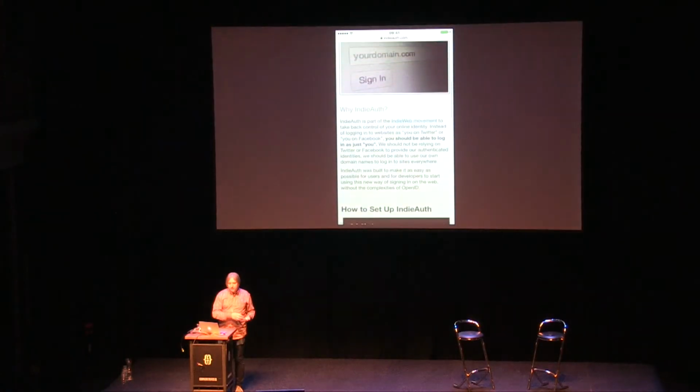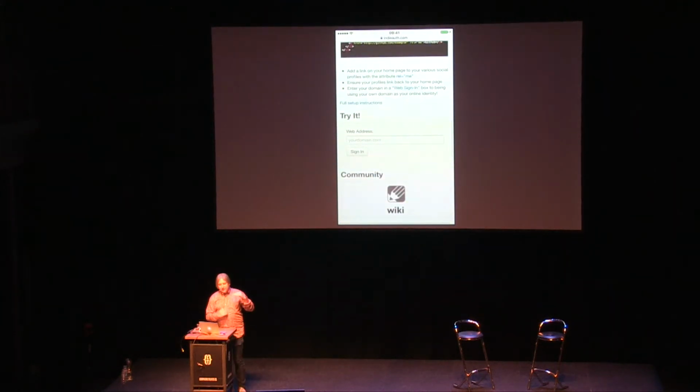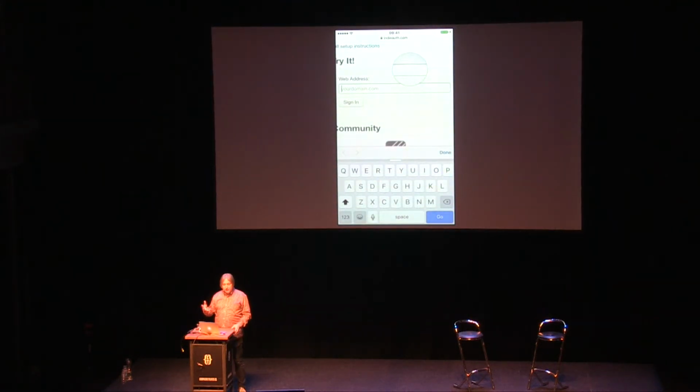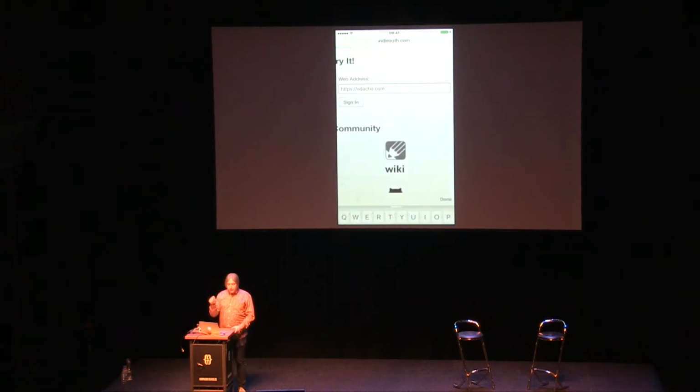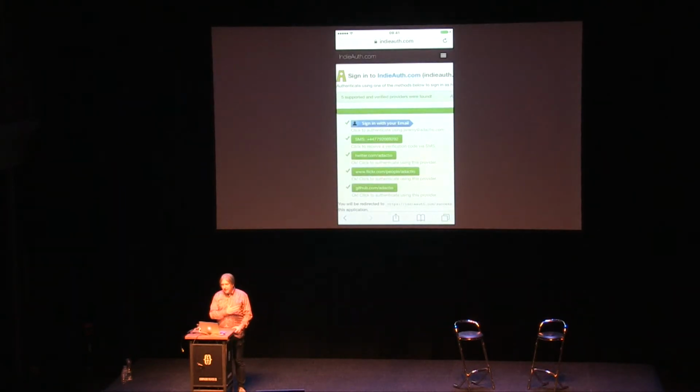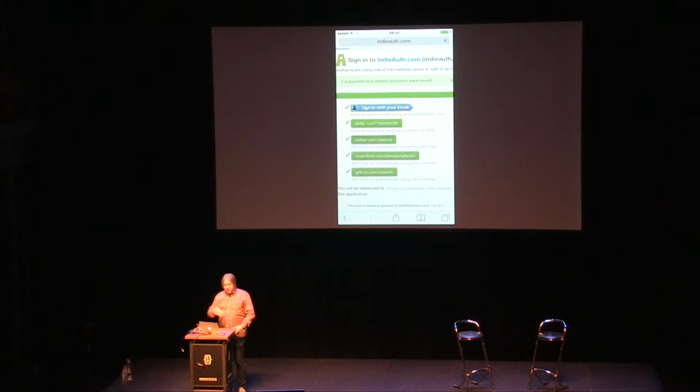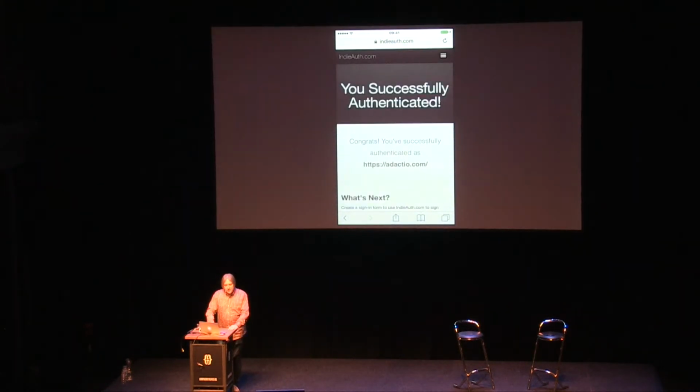I enter the URL of my own website, it finds the links from there to my other profiles using rel equals me, then I can choose which one of those profiles I want to authenticate against. Once I've authenticated with that service, I've also authenticated with my own website. Just by adding a short rel value to some links, I can use my website as a login.